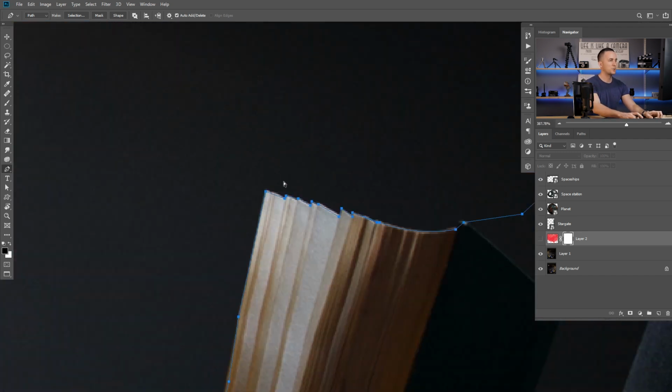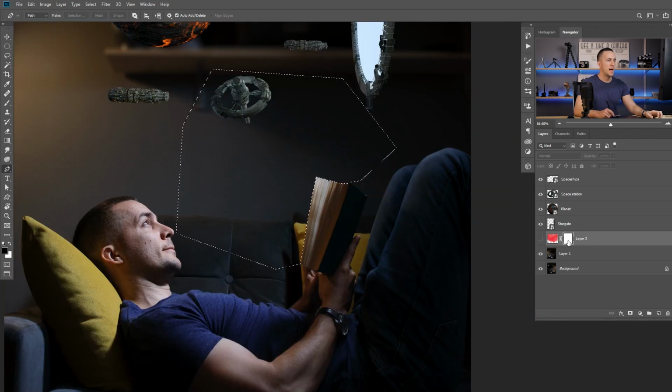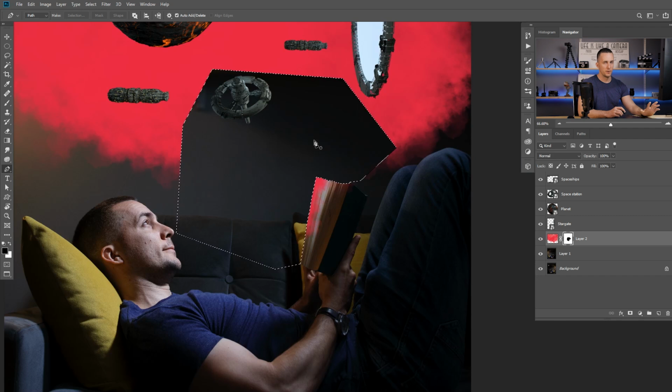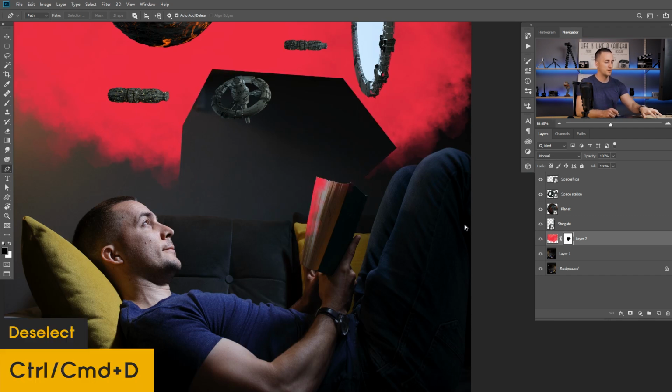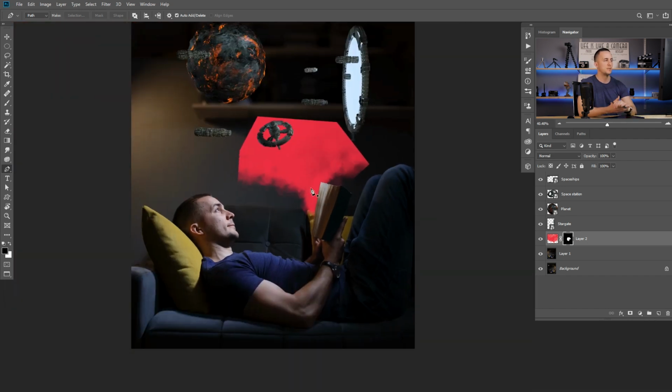Okay guys, now I will press Ctrl and Enter to transform this path into selection. This is cool. And then I will go right here and fill it with the black. Okay, this is it for now, don't worry. I will now deselect, press Ctrl or Command D, and then invert the mask. And this is it. This is finished photo manipulation.